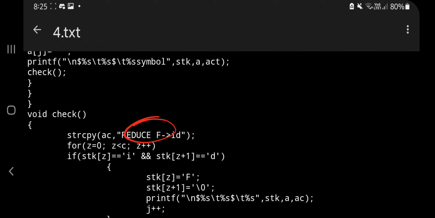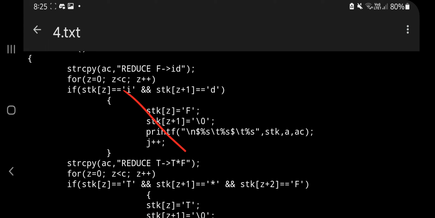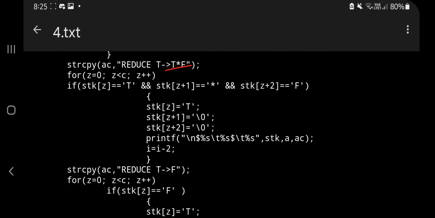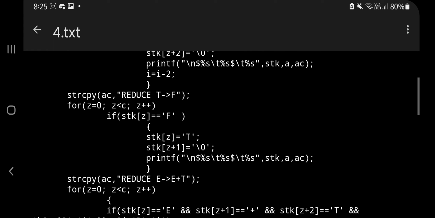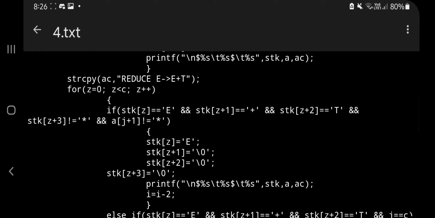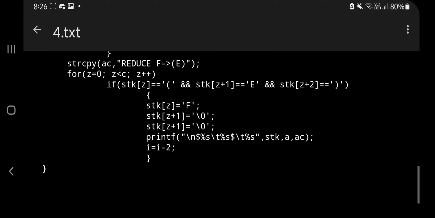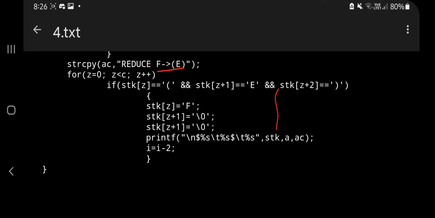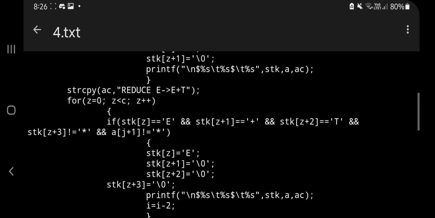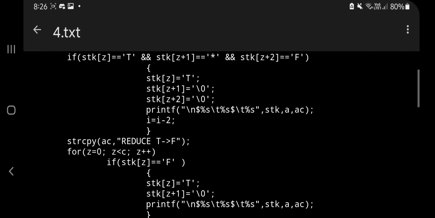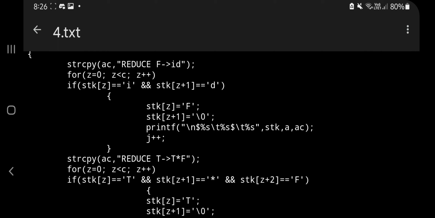Now if it is not true, meaning in this case it is not id, the stack will remain the same, but this will not run, so we will not be able to print f goes to id. So what are the next cases? Either it can be t star f, or it can be t goes to f, or it can be e goes to e plus t, and after that it can be reduce e goes to t, reduce f goes to e. Okay, so many possibilities are there. We'll be checking which is the suitable possibility, and we'll go with that. As I showed you here, we'll set the stack value as the reduced value, and we'll print that.